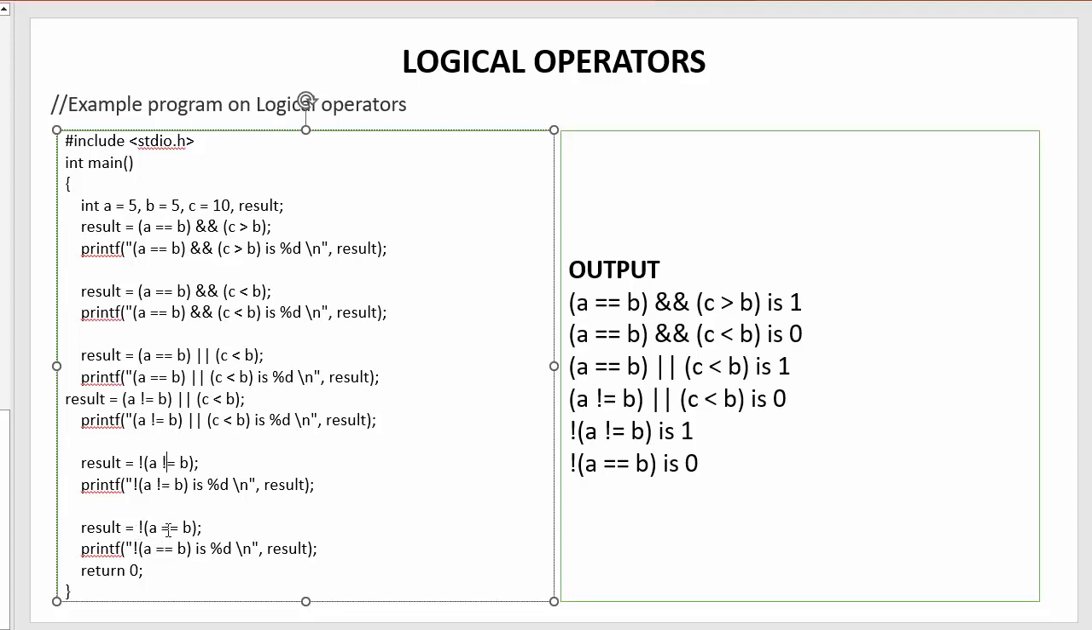Next, NOT a equals to b. a is 5, b is 5. 5 is equal to 5. This expression becomes true, and I have prefixed NOT before this expression. So NOT of 1 becomes 0, and 0 gets stored inside the result, and you will get 0 here. So I hope you guys have understood how the AND operator, OR operator and NOT operator work.